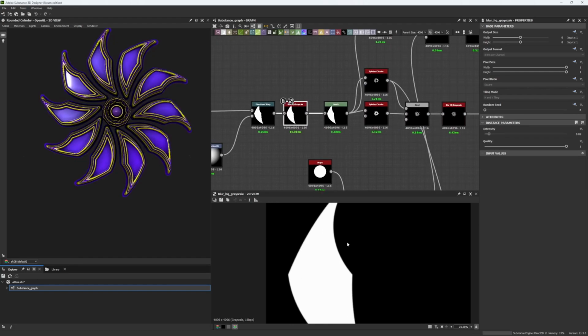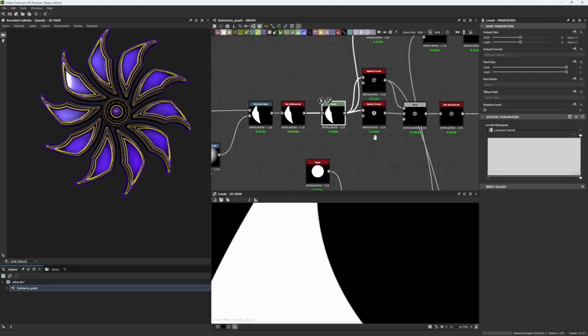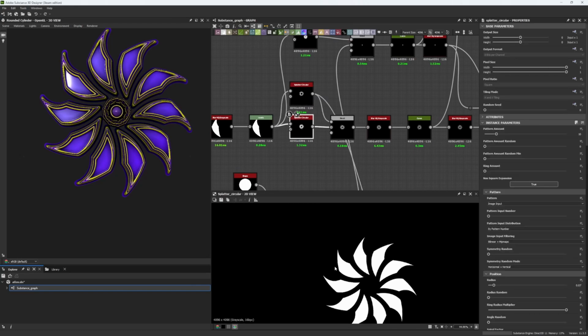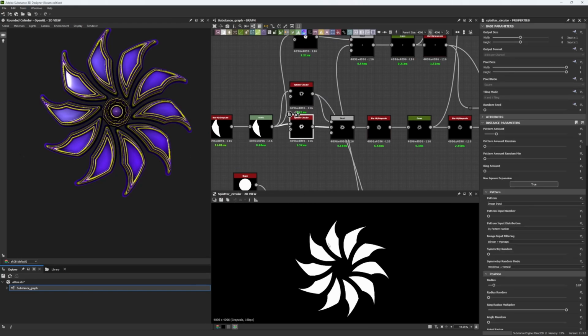After that I apply a little blur levels, and I use two splatter circular. So the splatter circular is a really powerful node for shape building, pattern building. Every time you want to build something new or that has a lot of, how could I explain it, more specific in terms of spacing, well, this is a really good node.